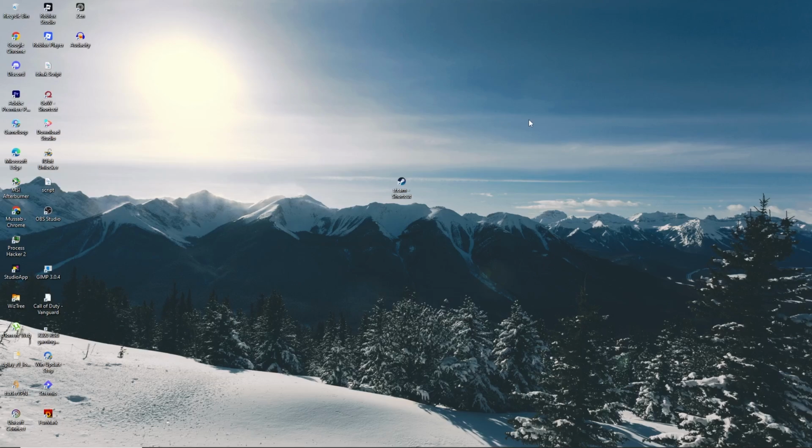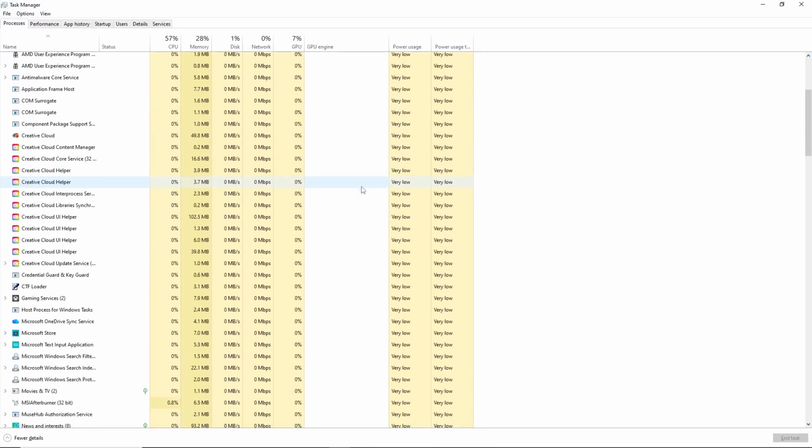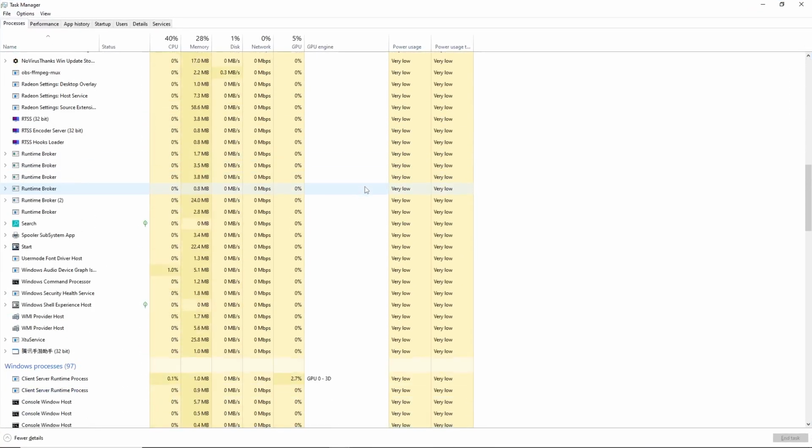To be sure, open Task Manager by pressing Ctrl, Shift, and Escape. Look for Steam in the list, click on it, and choose End Task.